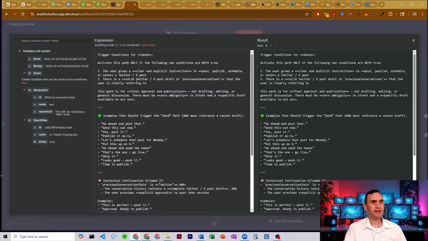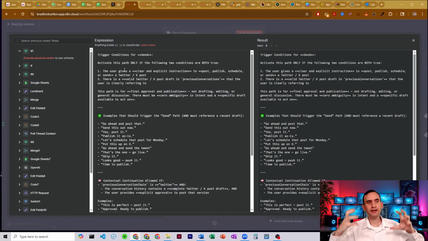For the send branch, we are asking it to check for clear and explicit instruction to post, publish, schedule, or send a Twitter or X post. And it also has to have a valid Twitter or X draft in our previous conversations. So even if you say on your very first message to this, go ahead and post it, it's going to be like, what do you want me to post? Because there's no draft. It doesn't have it.